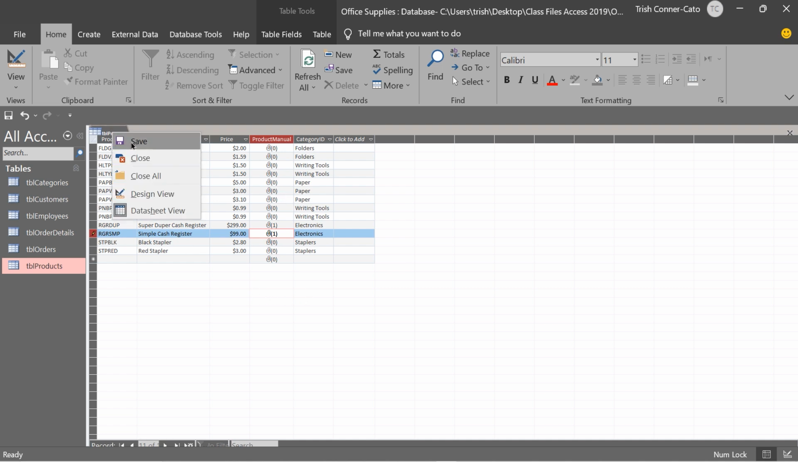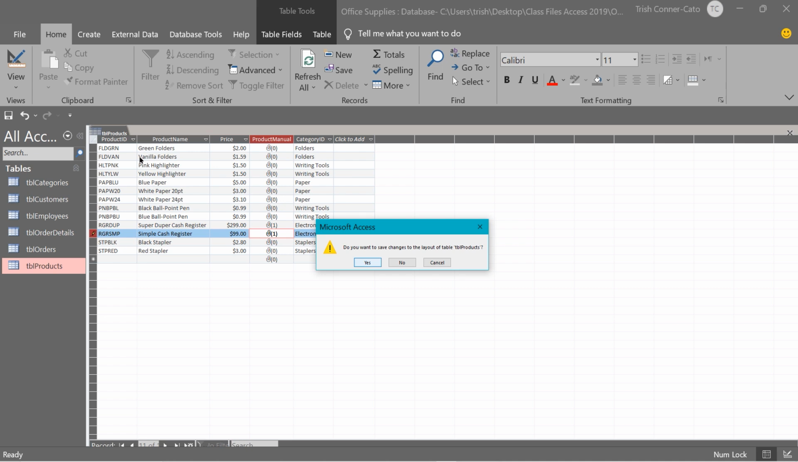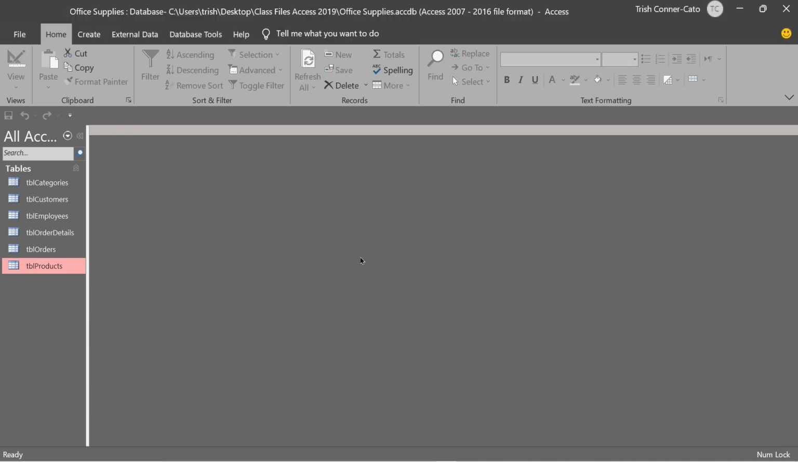Go ahead and close your products table. We did do layout changes, so it's only going to ask for layout changes. So we're going to select yes to save those changes.